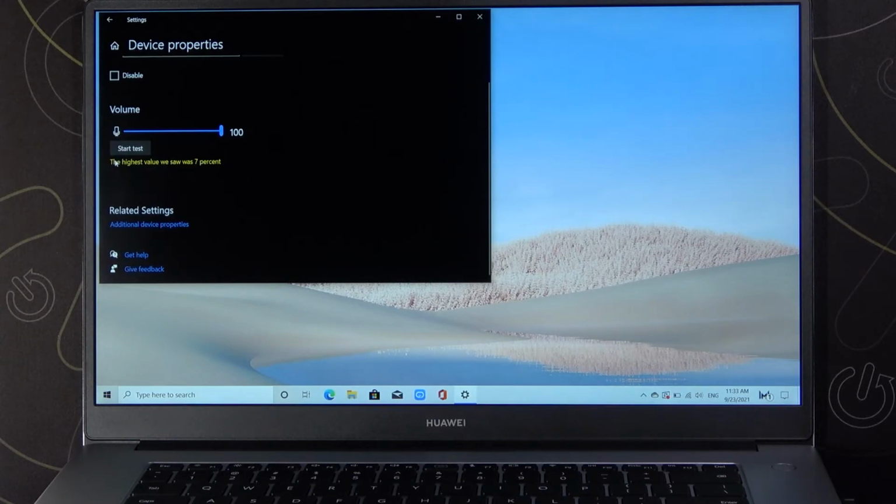As you can see, there we got the notification that the highest value we saw that it was on 7%.